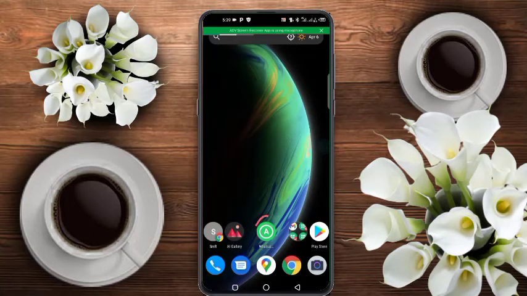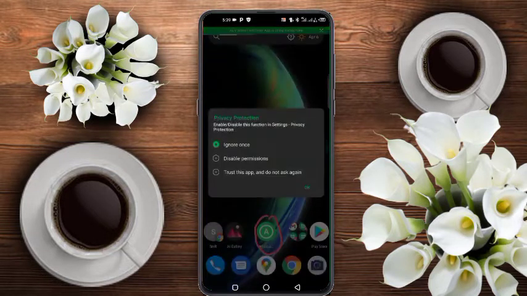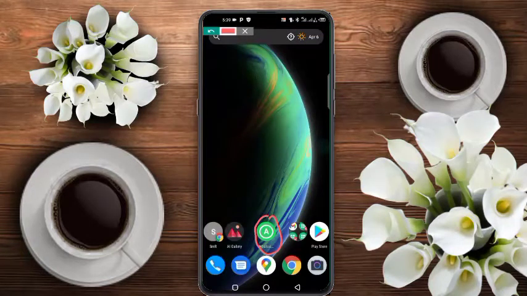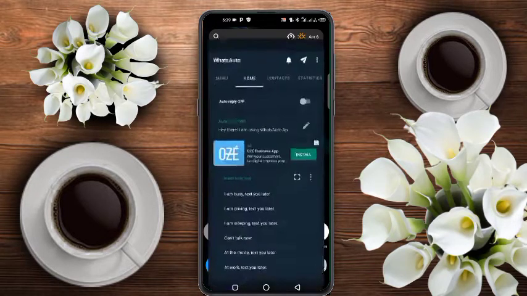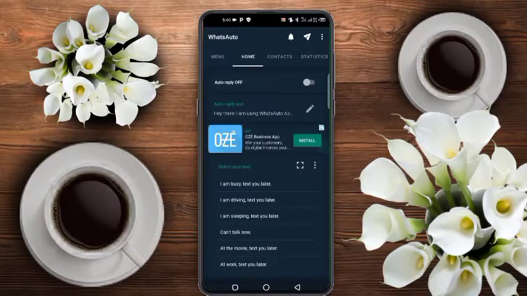Here is the application Whatsauto. Just search for Whatsauto on Play Store or Google Play. Once you search for Whatsauto on Play, then you download. Once you download the application, you are going to open it. It might require some permissions before you are able to open it, but once you set up the permissions, it's very easy to do. So just open it, and this is the interface, the home page.